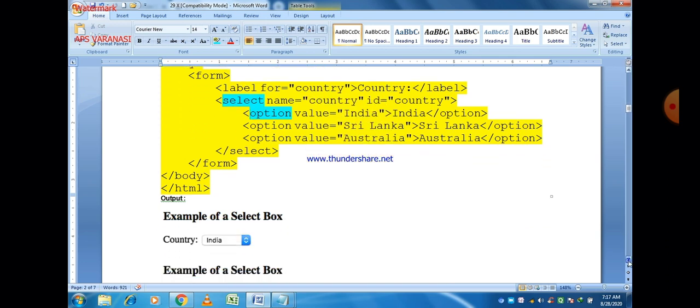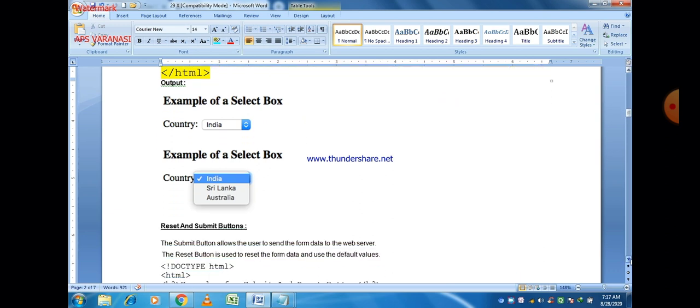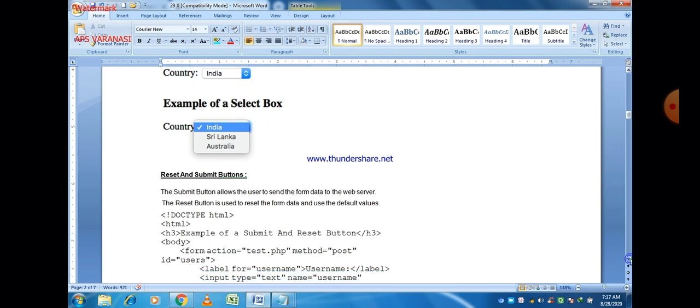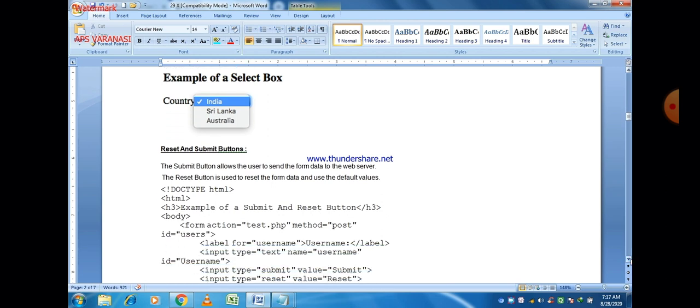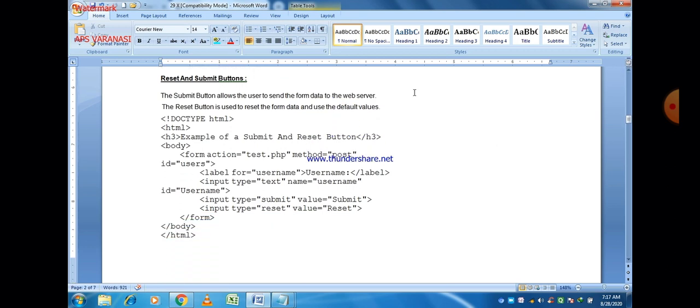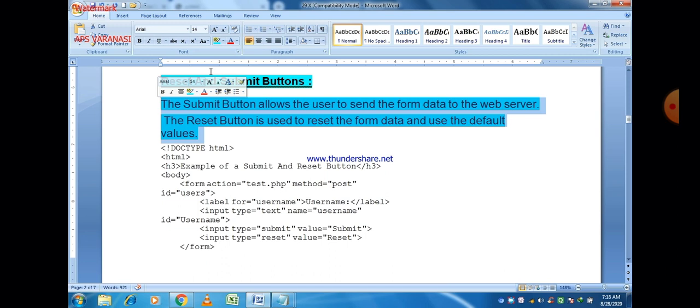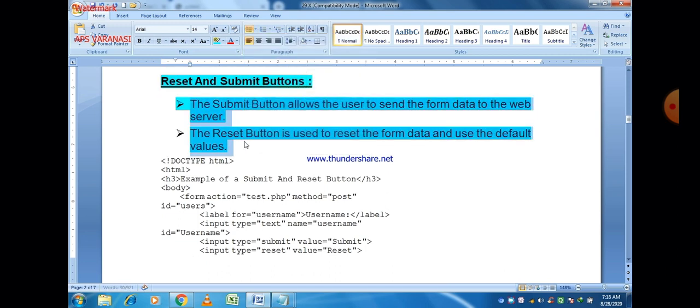So after the execution, the output looks like this. Now there are two buttons called submit and reset. We already discussed the submit button in our previous video. In this video, we are going to discuss the reset button. The reset button basically clears the previous input and allows us to give a fresh value after that. So that is the purpose of a reset button.